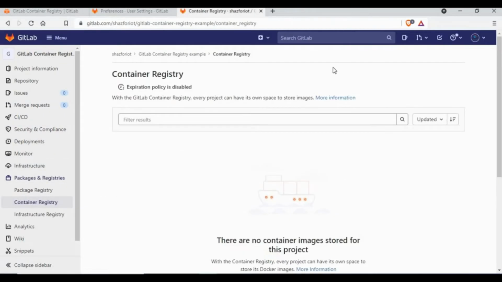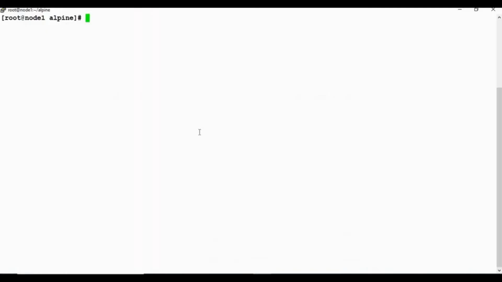Now let's talk about how to create an image in Docker and how to push that to this GitLab container registry. As I said, the benefit is that when we use our GitLab CI/CD pipeline, for example with a Node.js application, you have your Dockerfile, you can use that to build a new image. You don't have to push it to Docker Hub, you can push it directly to GitLab itself.